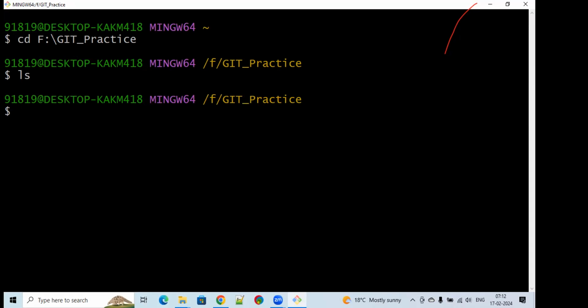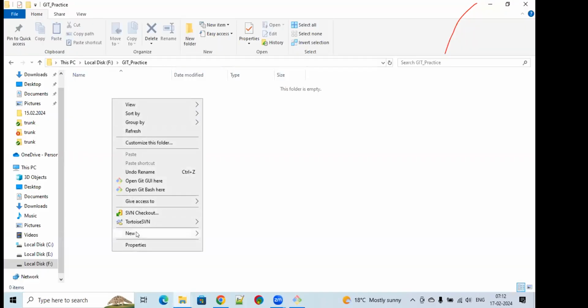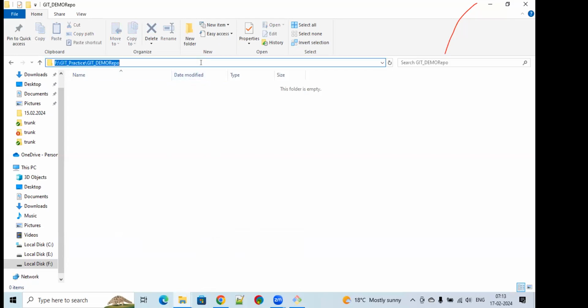Now just create one more folder inside this. Inside git practice, just create one more git demo repository, or whatever. Git demo repo. Okay. Go inside this. Again, go to this path in command line.